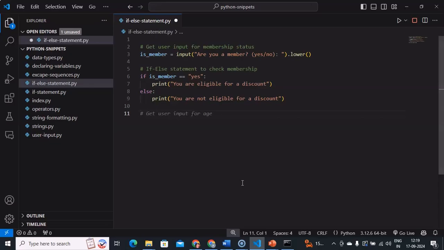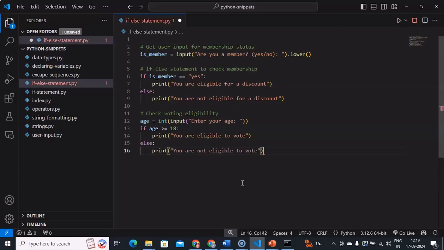Further, you can check the voting eligibility. Let's say I enter the age. I check if age is greater than or equal to 18, you are eligible to vote. Otherwise, just print a nice message that you are not eligible. So the if-else statement executes one block when the condition is true and another block when it is false.